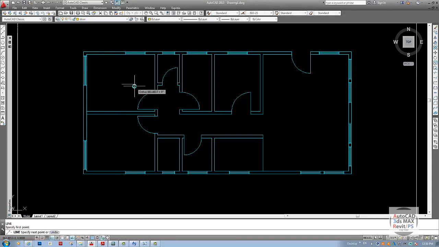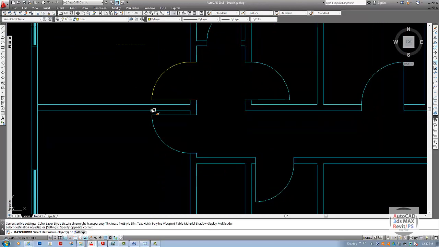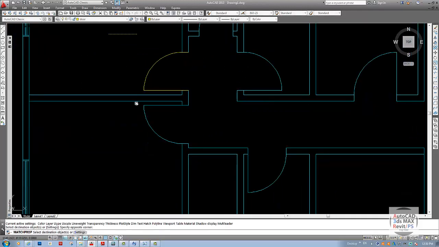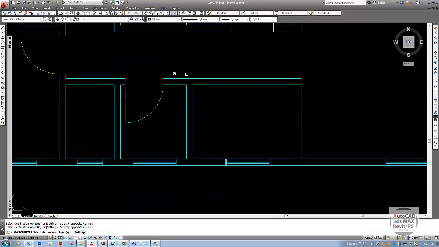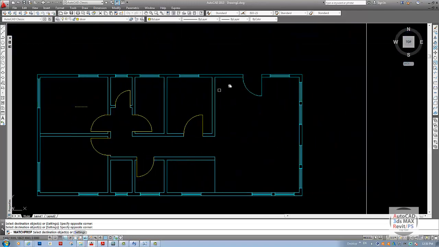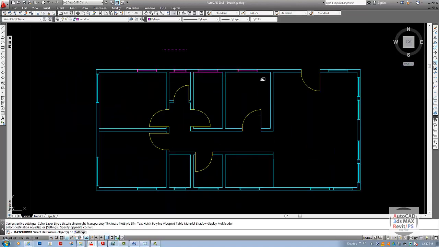And then I'll use a command MA, that is match property. I'll select it, and then I'll select where I want to apply the same colors. So again MA, enter, selection 1, and you can see how I'm changing the colors. Rather, I'm making layers for the doors. So all the doors have been made in a particular color, that is yellow, and let us make the same way our windows. So this is how I'm changing the colors for the windows.